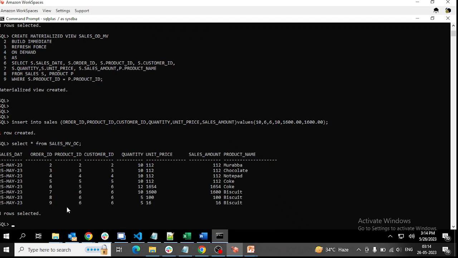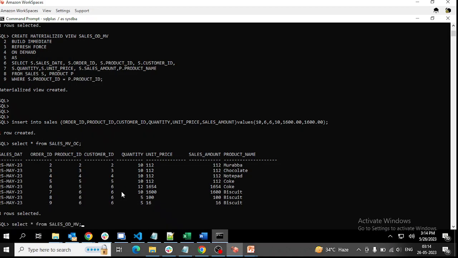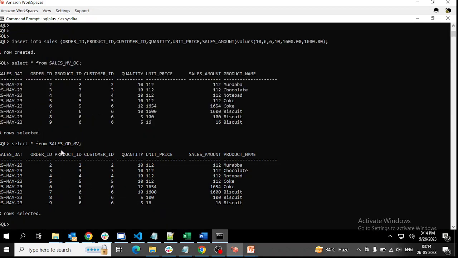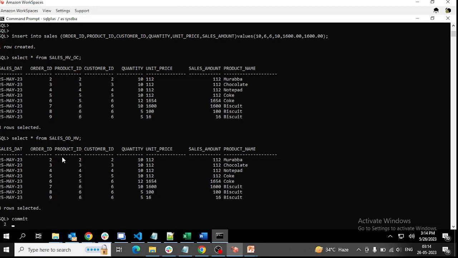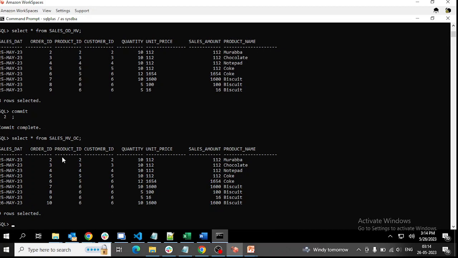But if I commit this, let me show the data from the second as well. Both on demand and on commit are showing 9 right now. Okay. So if I commit this, okay. Now if I query on commit, you see the 10th row is here. So after the commit, the 10th row gets populated in sales MV on commit.